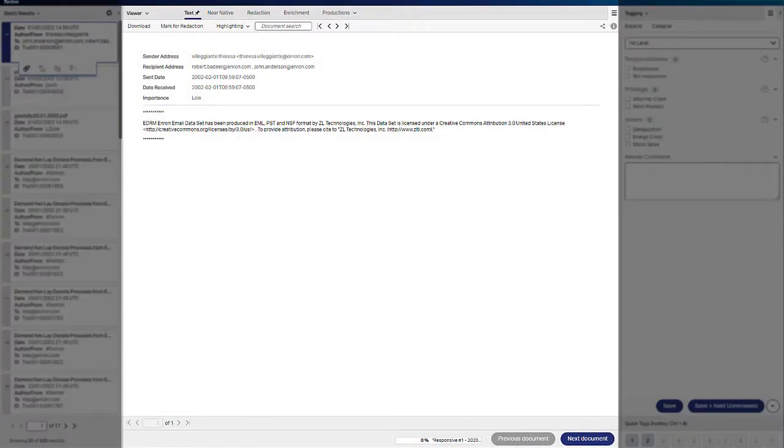The document currently selected in the results list displays in the Viewer panel. At the bottom of the screen, you see the name of the batch you are currently reviewing, along with a percentage that represents the percent of documents reviewed in your batch.